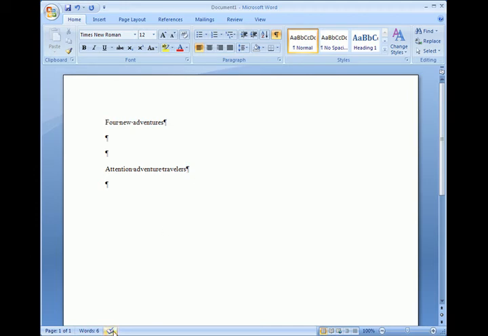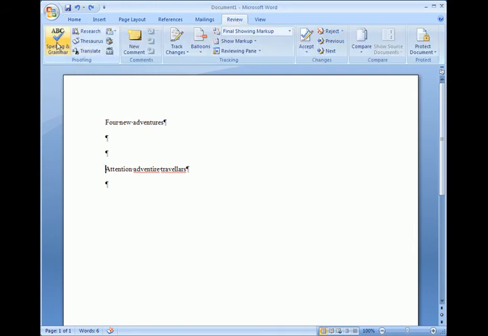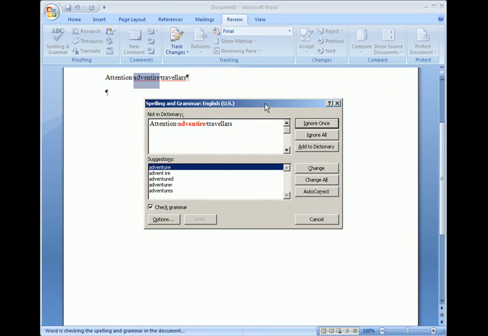Notice on the status bar, the red X is gone from the spelling and grammar status icon. Another way to correct the spelling problems is to click on the Review tab and then the Spelling and Grammar button. Again, this activates the Spelling and Grammar dialog box, identifies the misspelled word, and offers suggestions. You can either ignore it or take the suggestion.